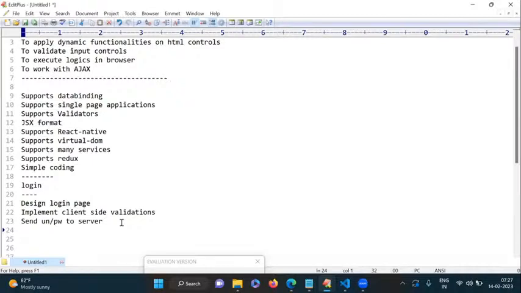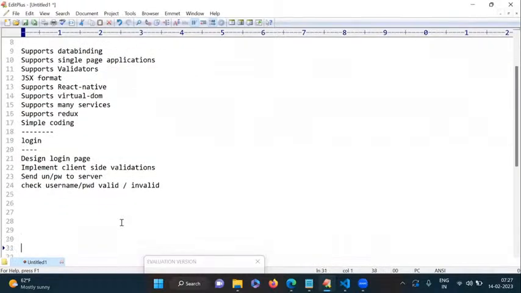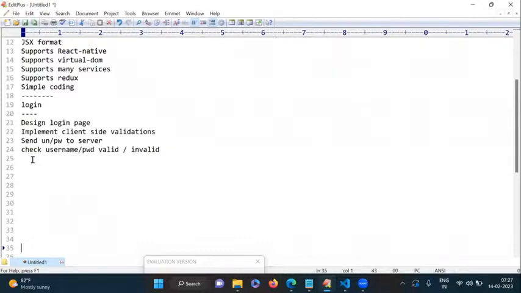Next, check whether the username and password are valid or invalid. Next, redirect to either the welcome page or the invalid page. Yes, we are redirecting to that page. So these are the steps involved in this login form. Is it clear? Yes.